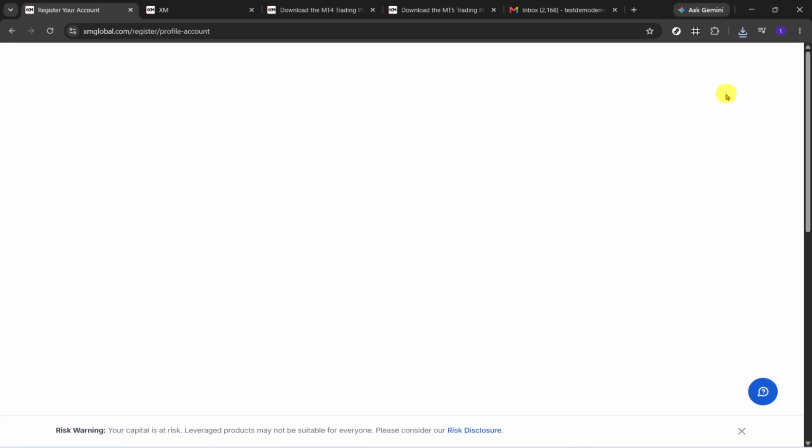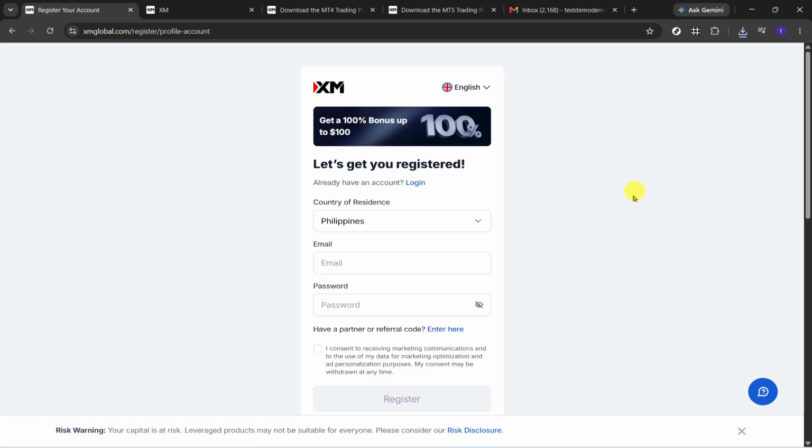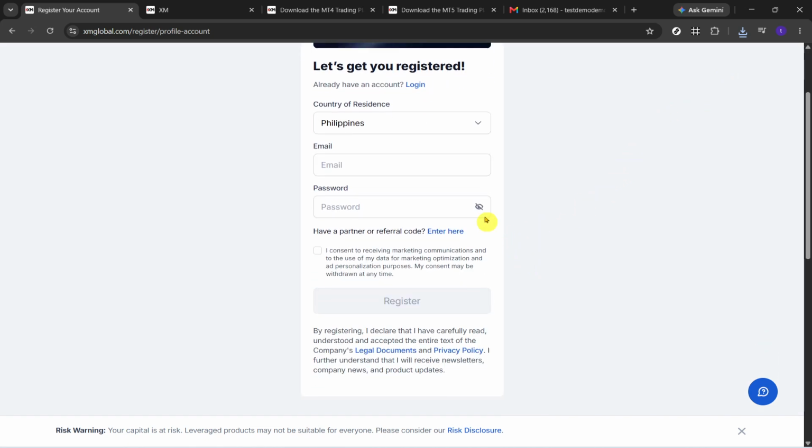This will take you into the registration flow. If you're on a mobile device, the layout may look slightly different, but the same option should still be visible near the top area of the page. After selecting it, wait for the next screen to open completely.